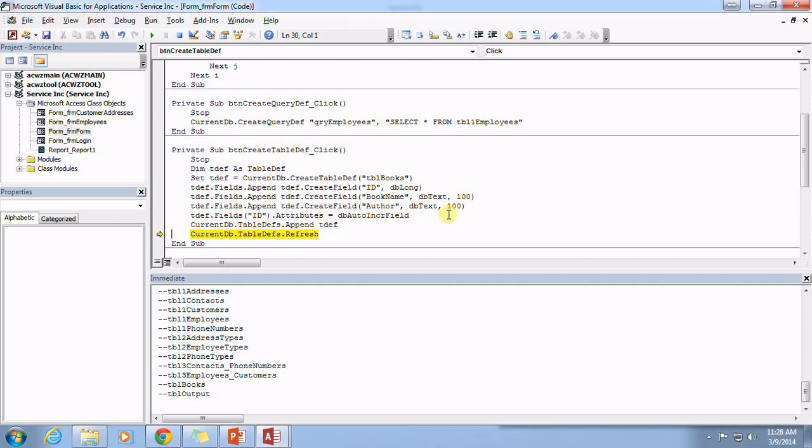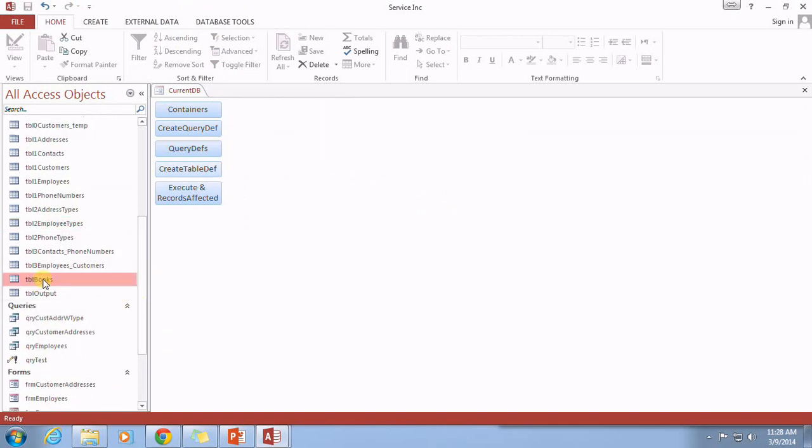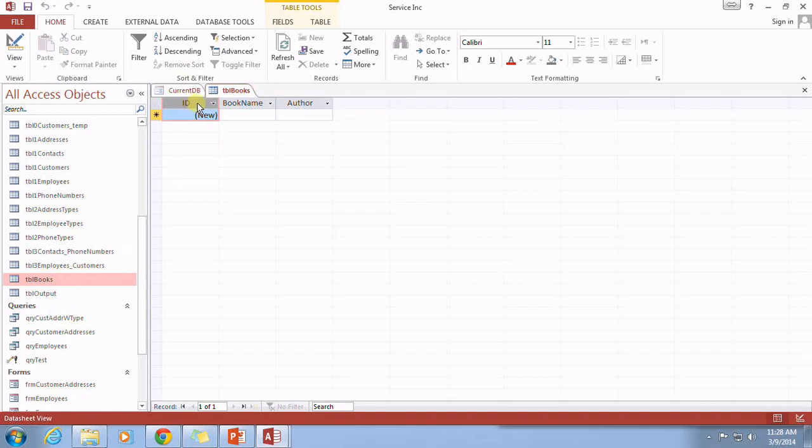And then we go ahead and append the table def that we have instantiated up here in our memory. We're going to add it now to our table defs, and then we're going to go ahead and refresh our table defs so that when we take a look at it here, now we can see that table books. We can see there's the ID field, which is going to automatically create a new number for us, and we can type in a book name.